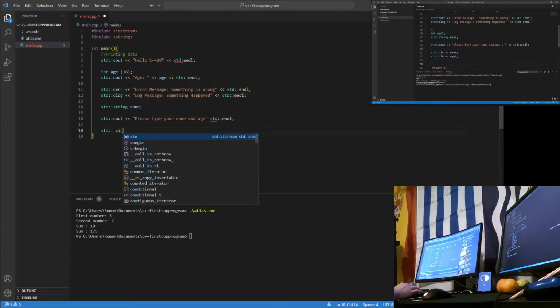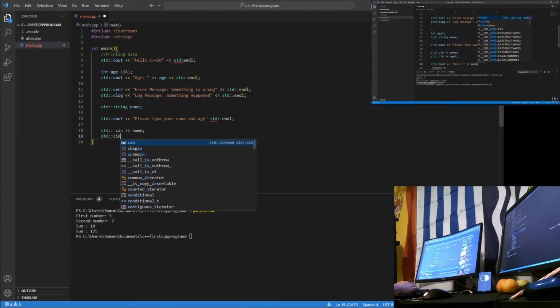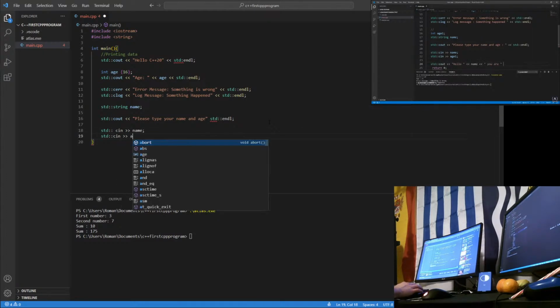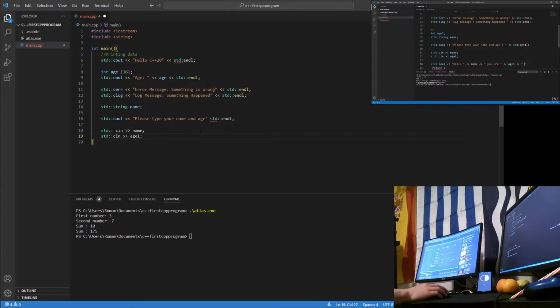Okay, now that the user has given us their information, we can greet them with a personalized message. We're going to say std::cout hello, and we're going to put out their name, and we're going to tell them you are, and we're going to put the age1, because that's what they're going to give us here, and we're going to say years, and we're going to put an std::endl here.